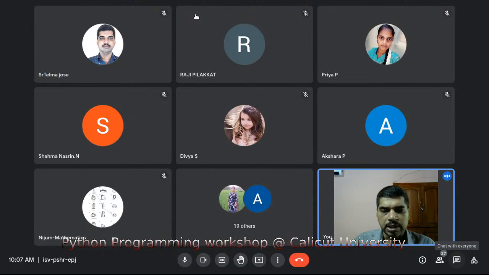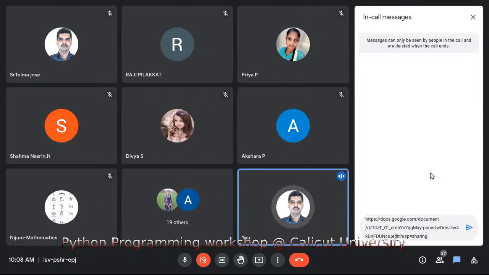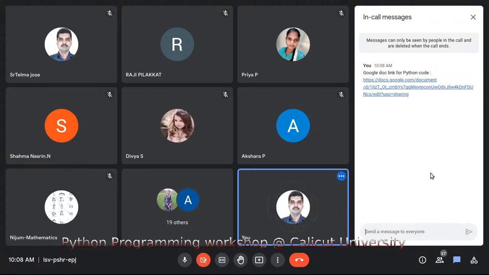So the main discussion today is to fit the given data into a polynomial of arbitrary degree. Let me start sharing my screen in Spyder. And if you are trying in Google Colab, you can please open your windows. I will share the Google document link also with you.